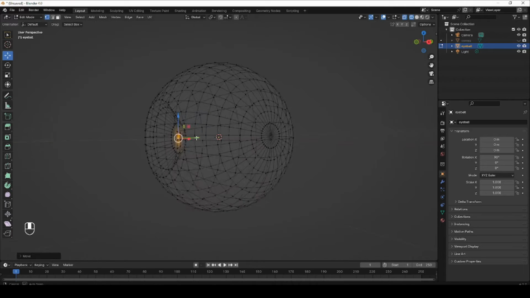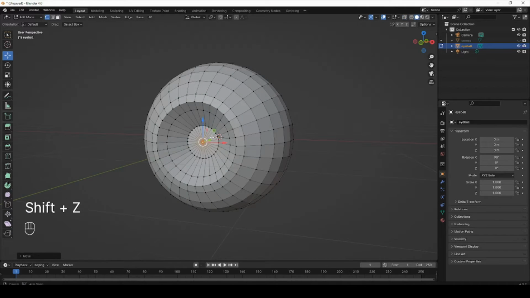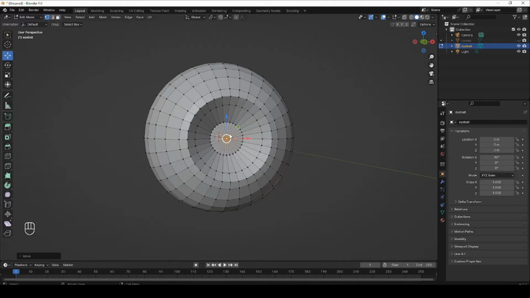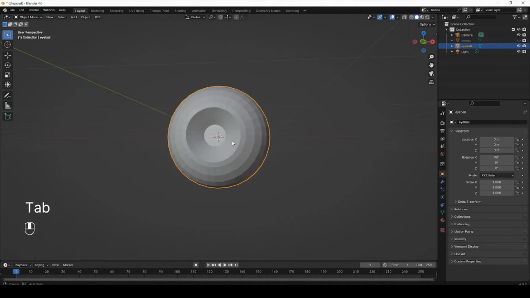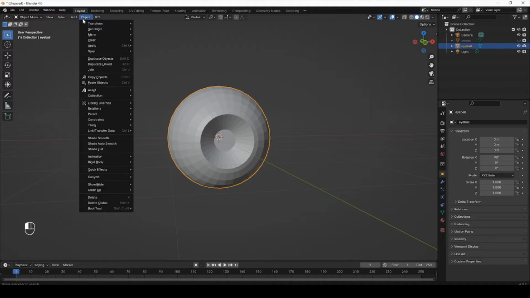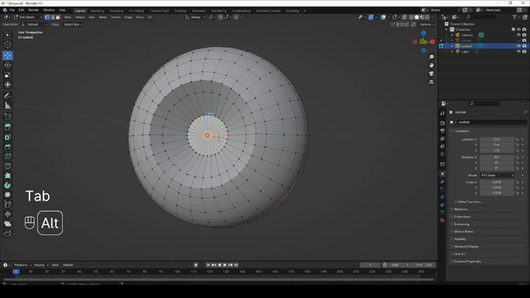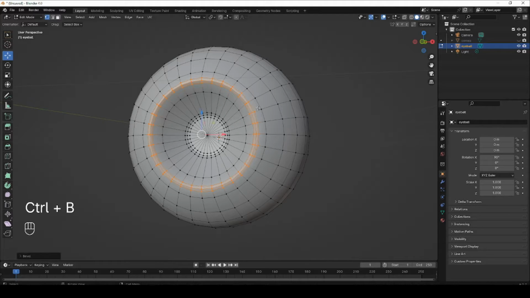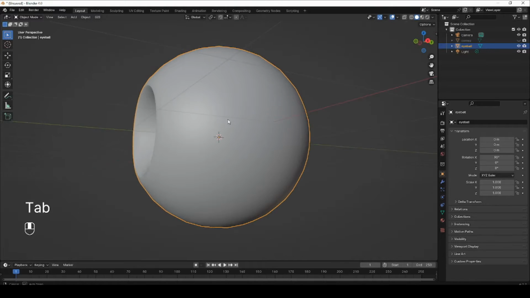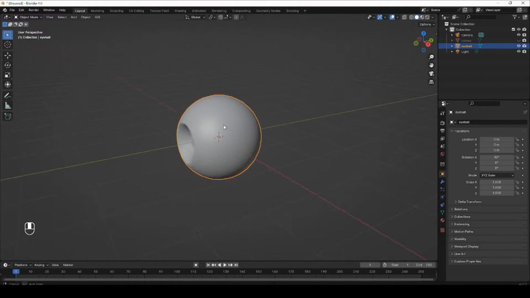And this is a little bit extreme, but it has the effect of giving us a little bit of a parallax view when we look at the eye. Let's smooth shade that. And smooth, and let's bevel these edges so they're not quite so sharp. I'm going to select that ring and then Control B for bevel, and give that another division, and same thing for up here. Okay, so there is our basic inner eye.